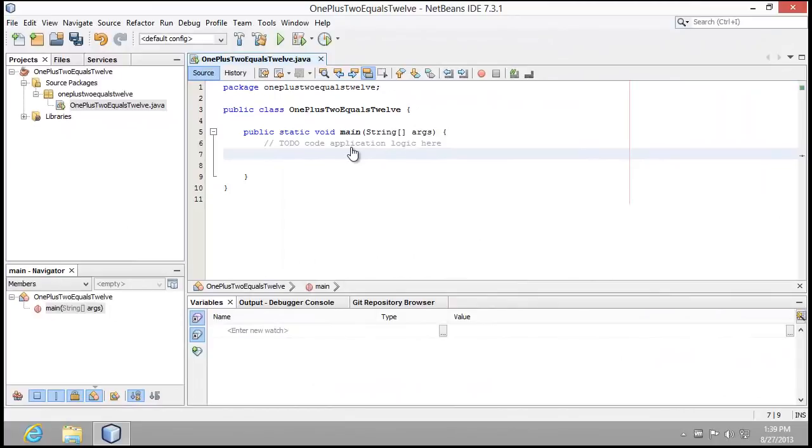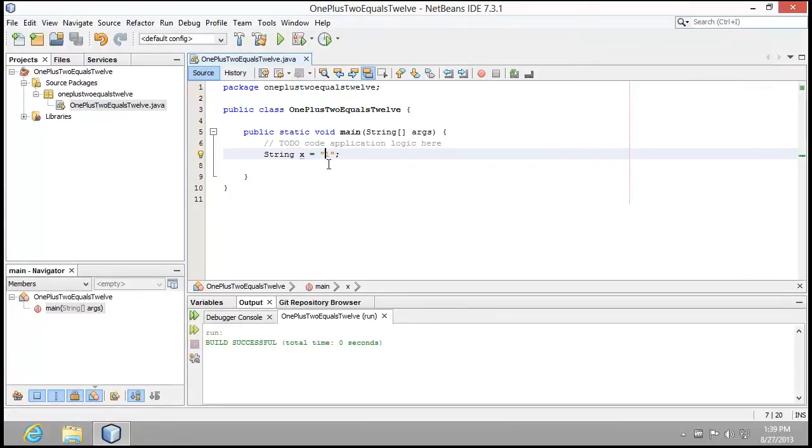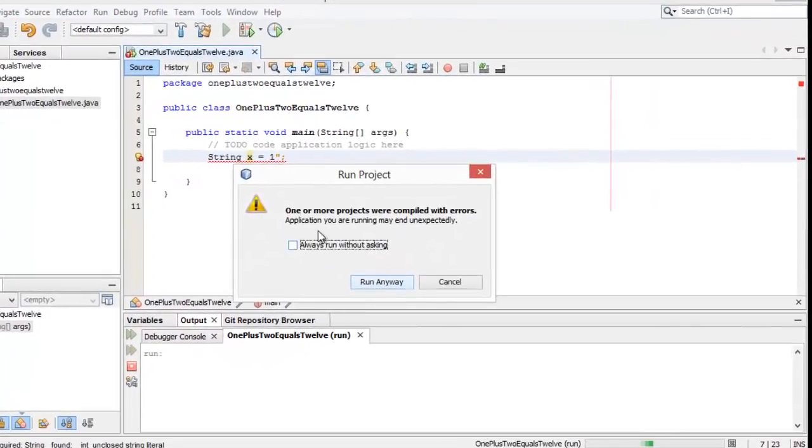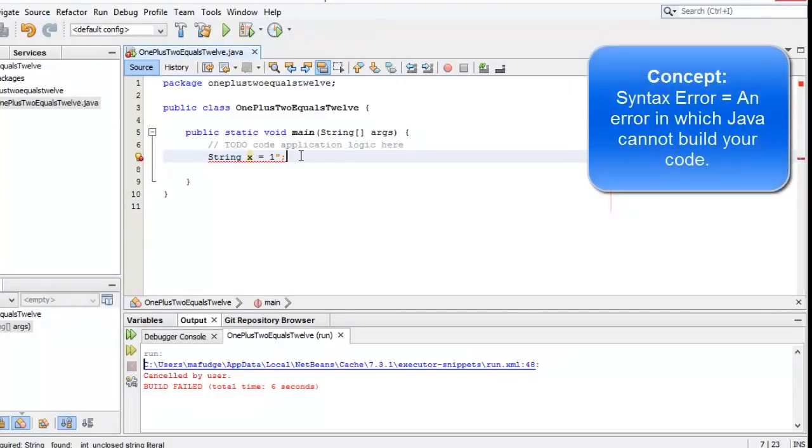First, let's start out by exploring the kinds of errors you can have in a program. For example, if I type in string x equals 1 and I run this program, the program builds and then executes, no problem. But if I have some kind of error in here that prevents the code from building, and I hit F6, I'll get this error that says one or more projects compiled with errors, right? So when you have a compilation error, that is an error that prevents Java from converting the source code into bytecode, we usually call that a syntax error, an error in syntax. That is, you didn't express the language correctly and it's throwing an error.